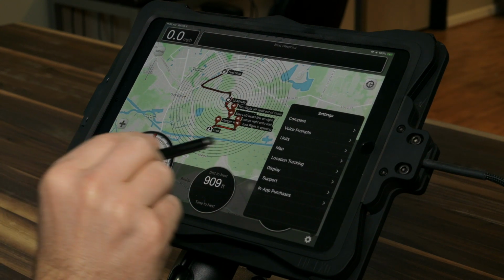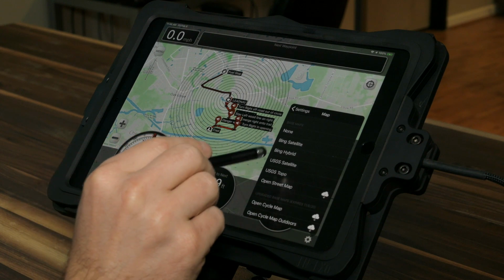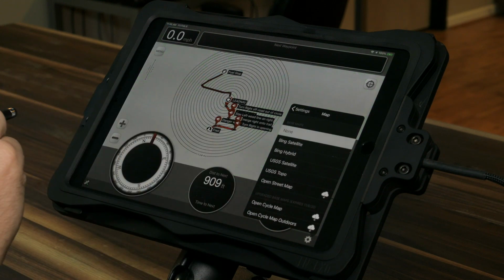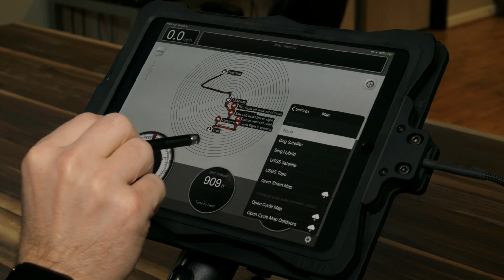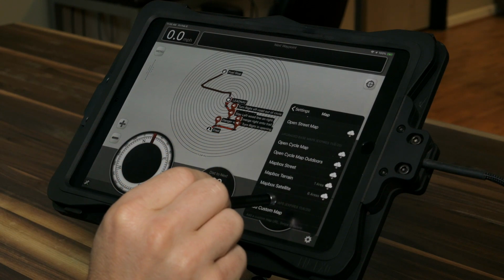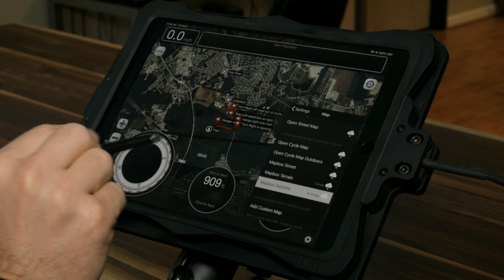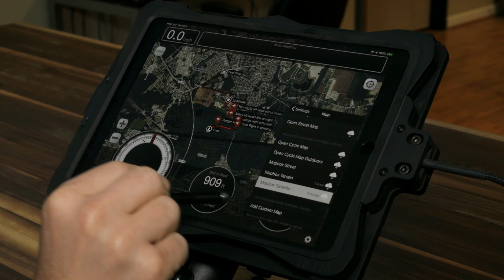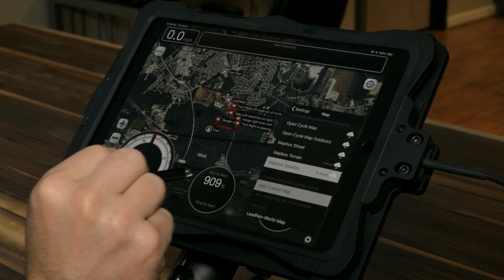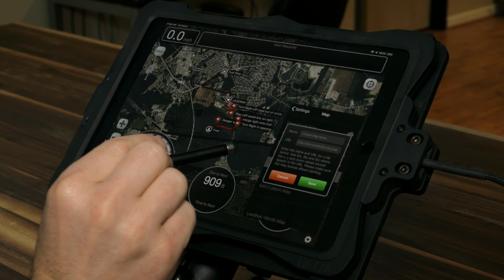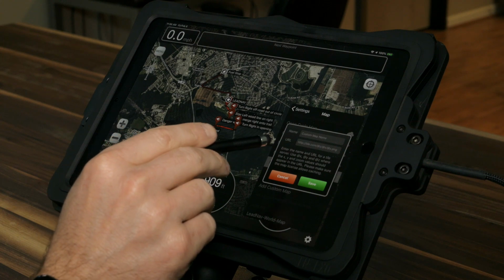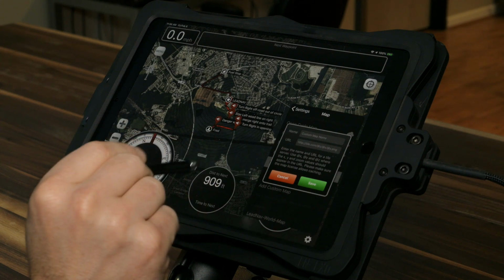Backing up, map, we already spent a good bit of time in map. If I'm running around out there and I don't want to see anything in the background, I can choose none, or I can choose one of the map types that we saved and prepped for offline use. They'll display even offline. Down here's add custom map type. If you know of a specific map type that you want to use from a server and you know the custom string, you can enter it here and access that.